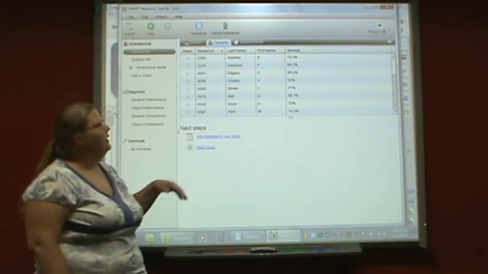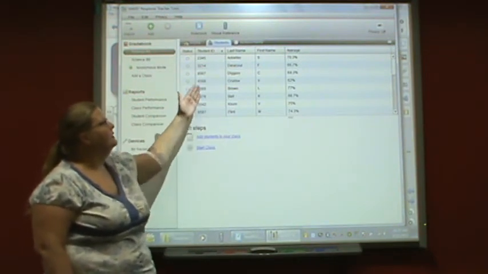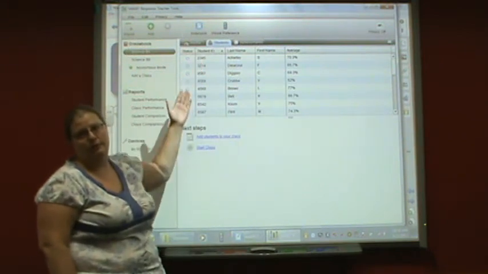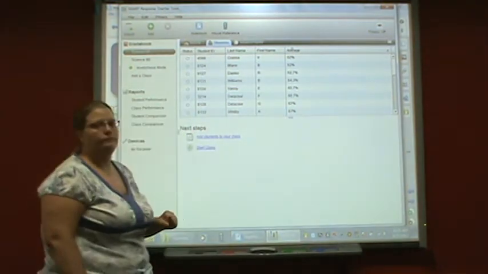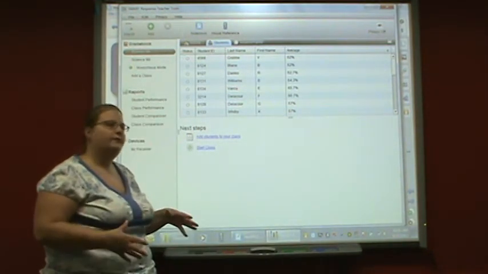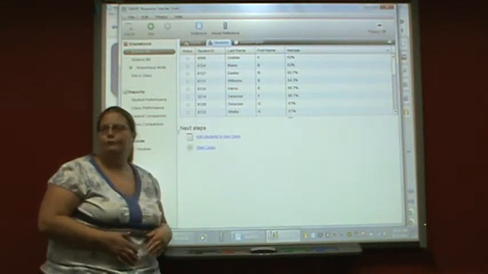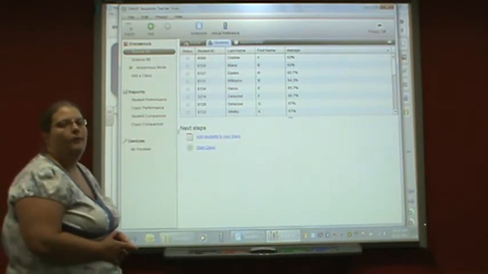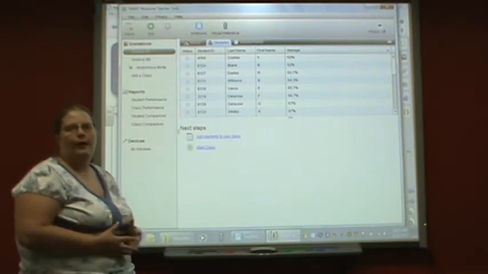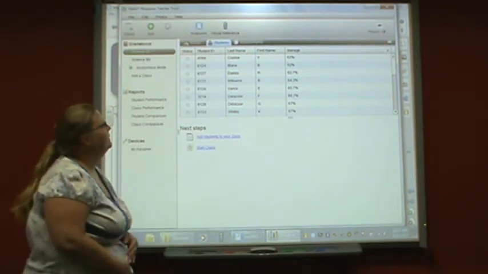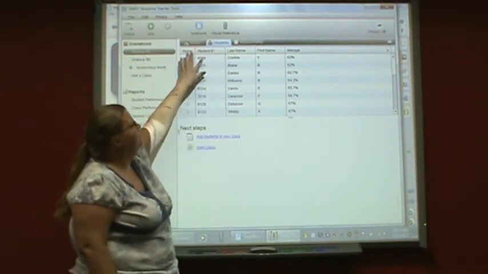So I've just hit Student ID, so I've sorted the student IDs from lowest numeric to highest numeric. If I wanted to do average for the class, I can hit average. So there's all different things I can do here to group my students either by their ID, if I need random grouping, their last name, their average, etc. Okay?